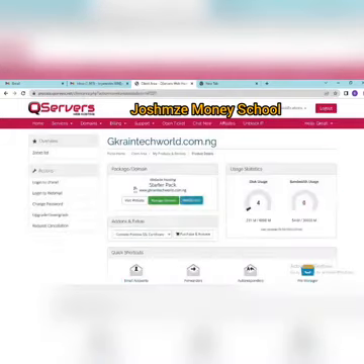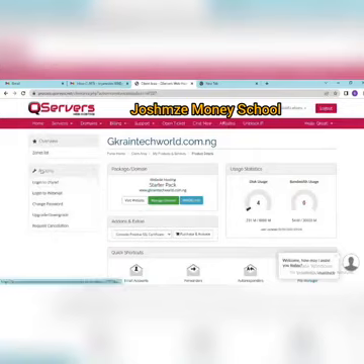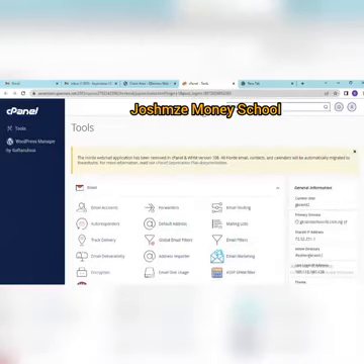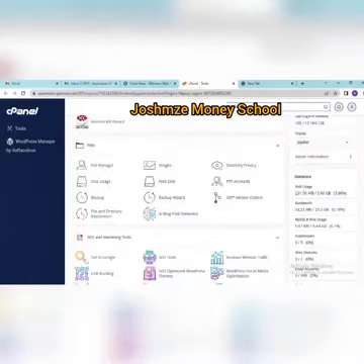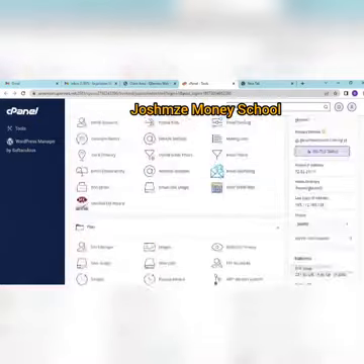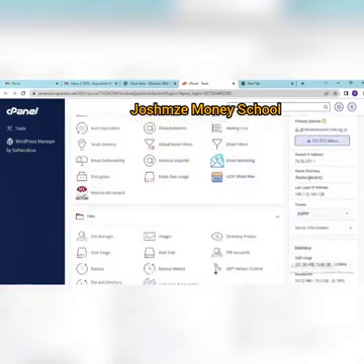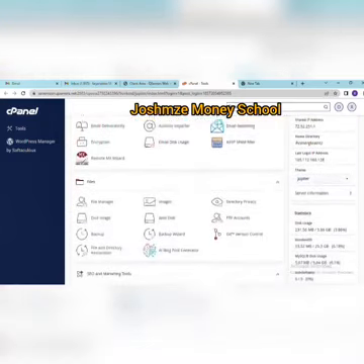As you can see on the left, it says log into cPanel. So this is where I can log into my cPanel. I'll just click on log into cPanel, and it's going to redirect me to cPanel. As you can see, this is my cPanel that I got from Q server. Now this is where the work is actually going to happen.